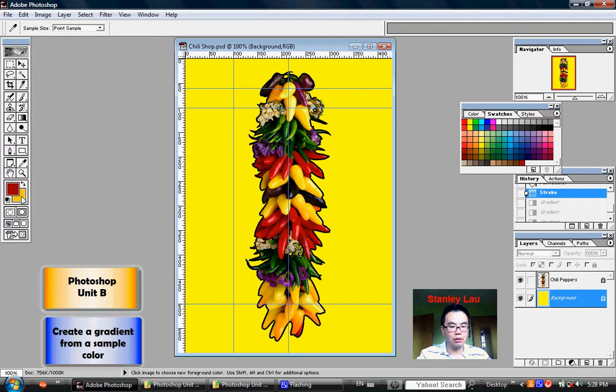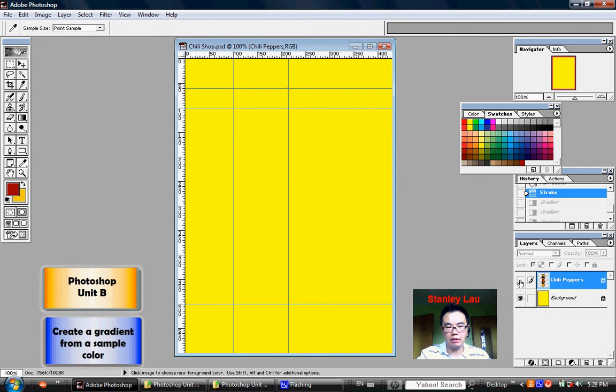Okay, now go down to the chili pepper layer, okay, and click the indicates visibility button. Click that eye and make the chili peppers invisible. Okay, hide the chili peppers. And click the background layer to make it active.